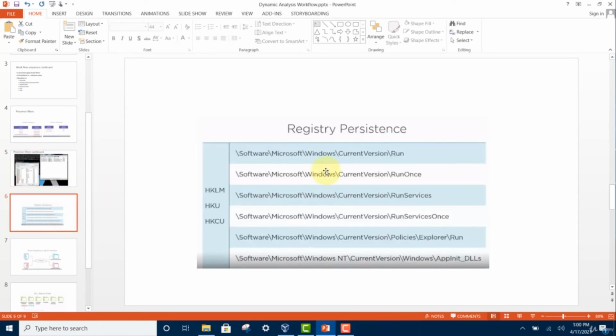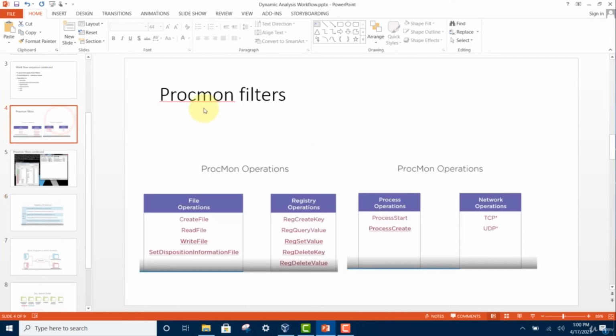Next thing I want to mention is these are some of the common part1 filters. If you are going to add a filter to part1, these are some of them you can choose. What we have done is we have chosen these. The ones in bold are some of the important ones: write file, set position, set disposition information file, registry set value, process create, TCP and UDP. You can also experiment with the others by adding them if you want.